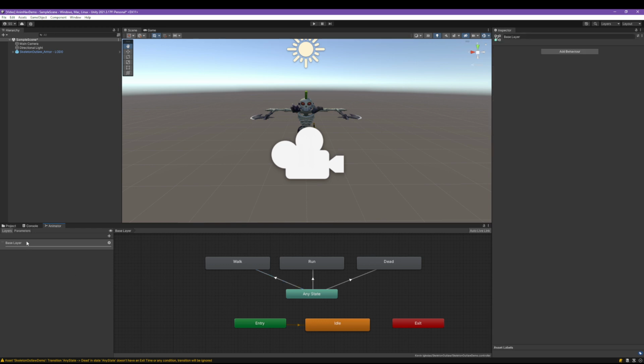So to actually set them up, we go to the parameters tab. You see currently list is empty, but if you click plus, you get a couple options here. We're just going to deal with triggers for today. Click trigger, you'll get an option to now name a trigger. Let's call it walk. And do 2 more. Run and a dead.